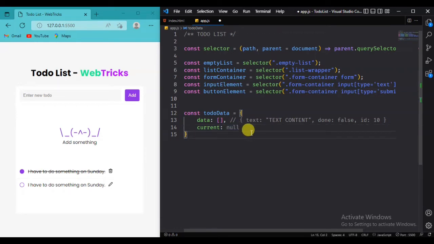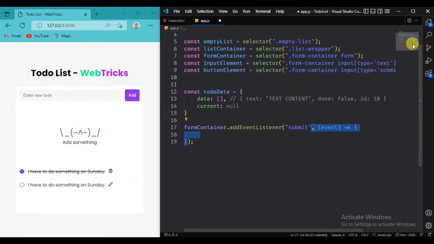Okay, next, first of all I will add an event listener to this form, that is submit, and I will run a function when the form submits. And then first of all I will prevent the default behavior of the form, that is refreshing the page and sending the data to the server.